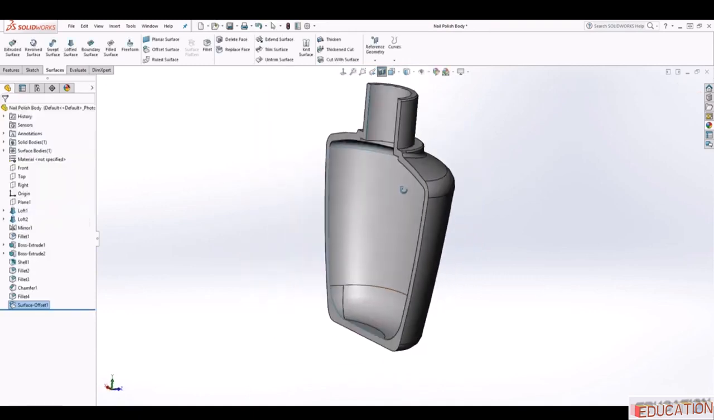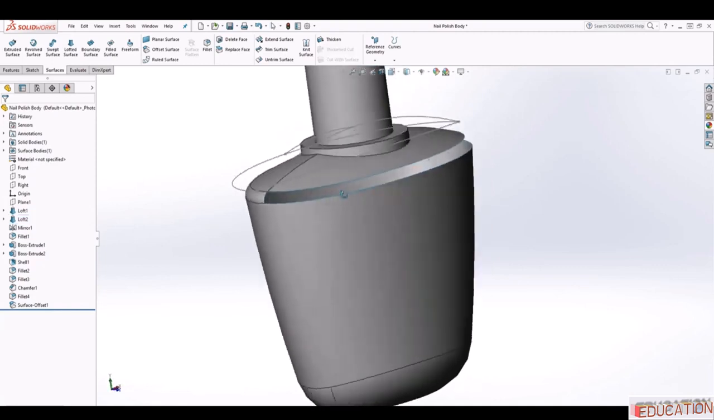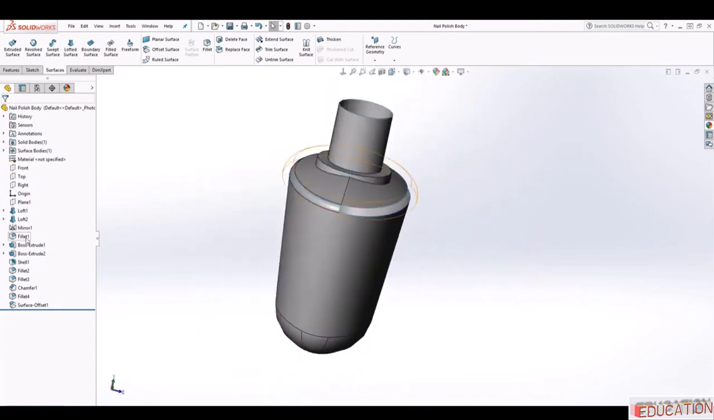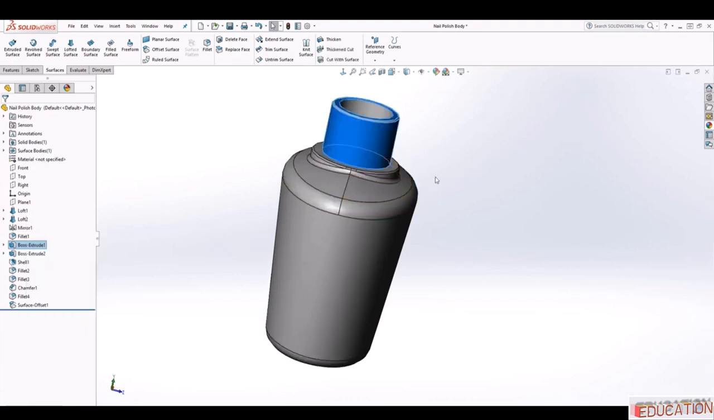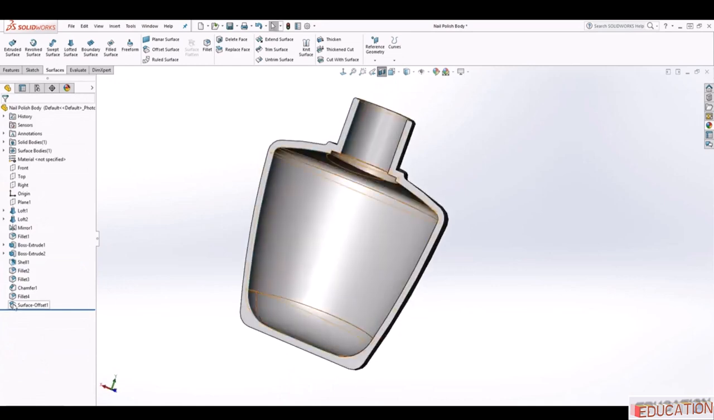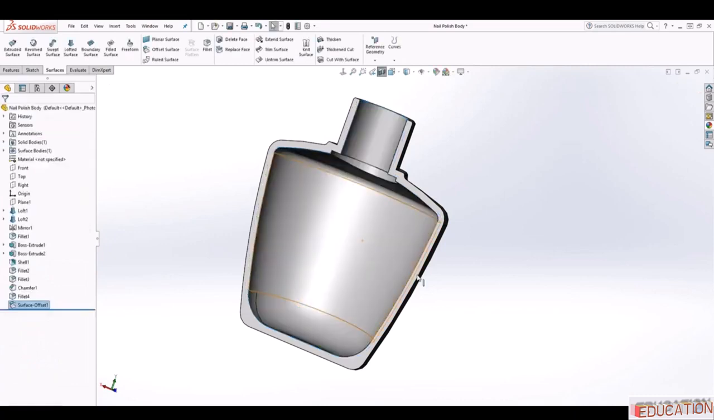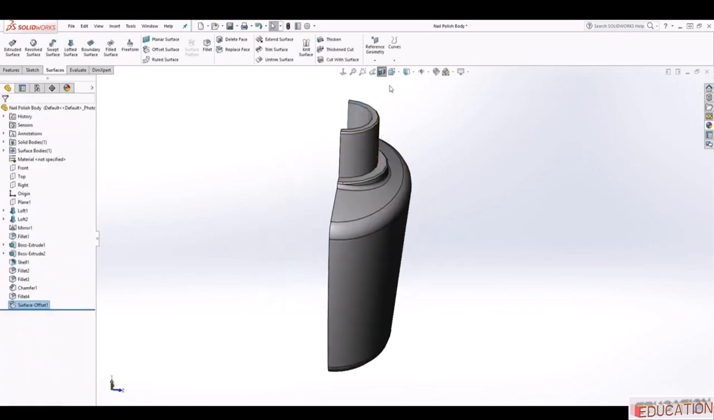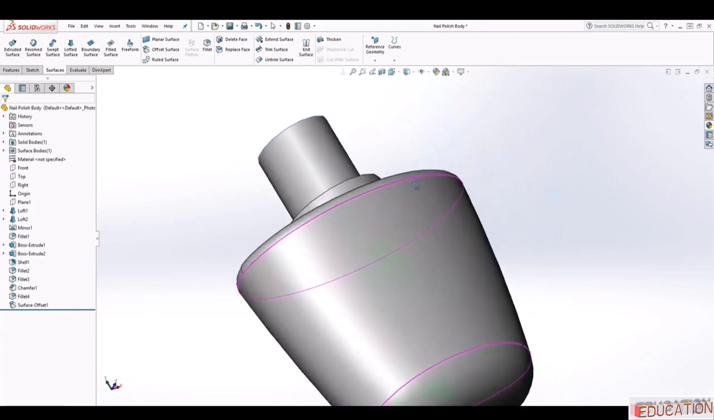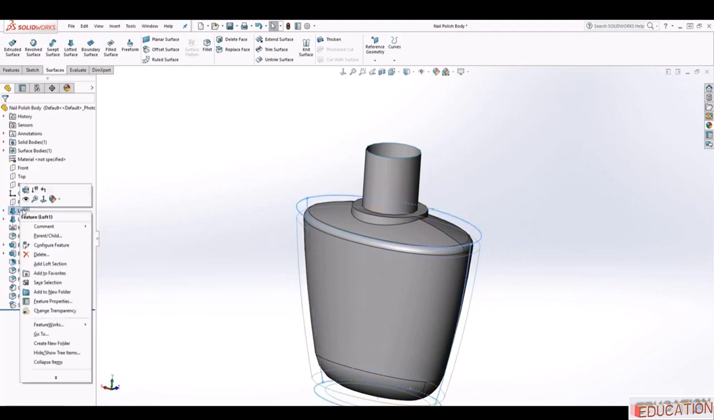Let me see if everything worked. I'll hide that, hide this, and the only thing that's left to select is this edge over here. So I will show my feature again, I will section it and edit this offset, and I want to select that one and click OK, and hide that again. And when everything is selected, you should have something like this on the inside. And I will show my feature back again.